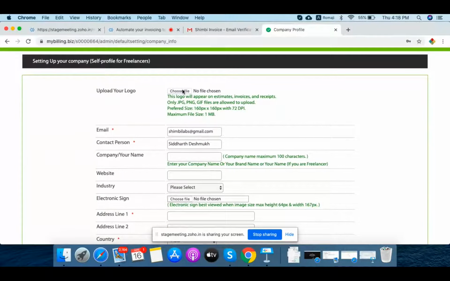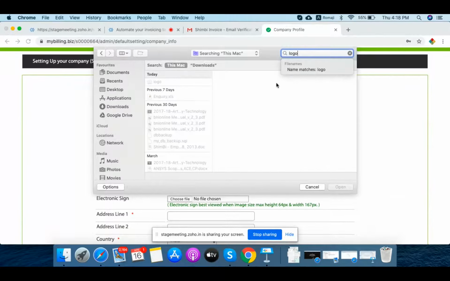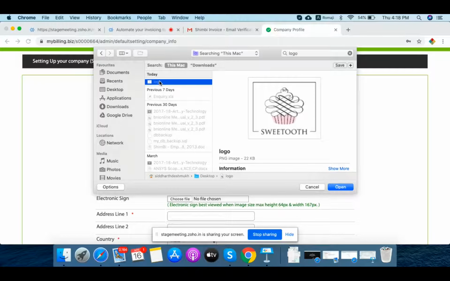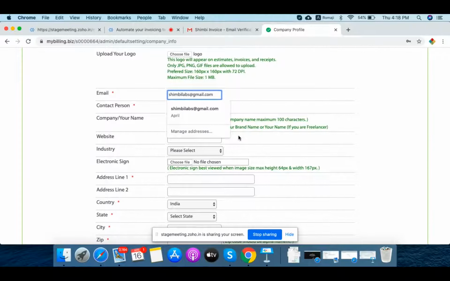Let me choose some logo. I think I have something here. All right. Today we are going to quickly try to build a bakery app. So I just chose this Sweet Tooth logo. Press open. It's there. Your email address is already there, so you can change this if you wish. But this email address will still remain as your login email address. But if your company email address is different and your people need to contact you, you can still change that email address. I will keep it the same for the time being and say okay.